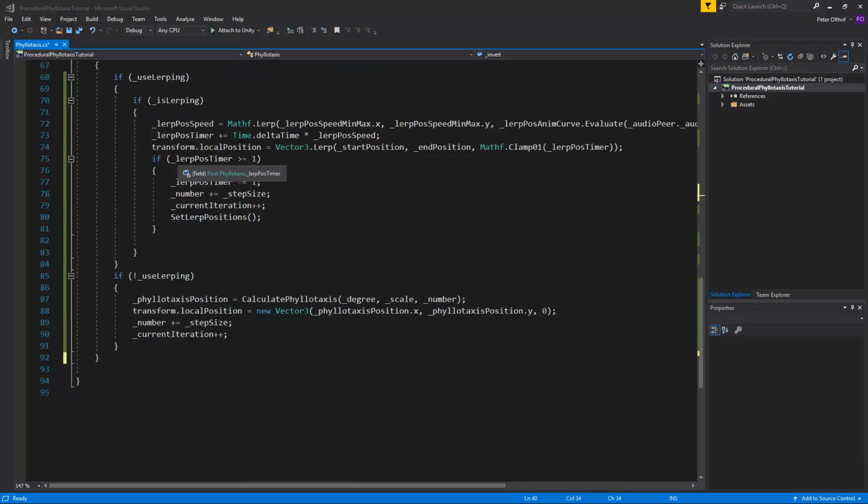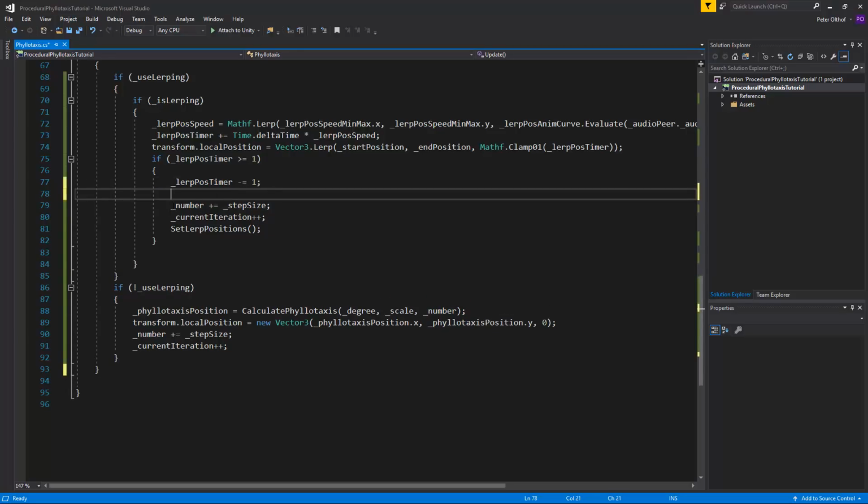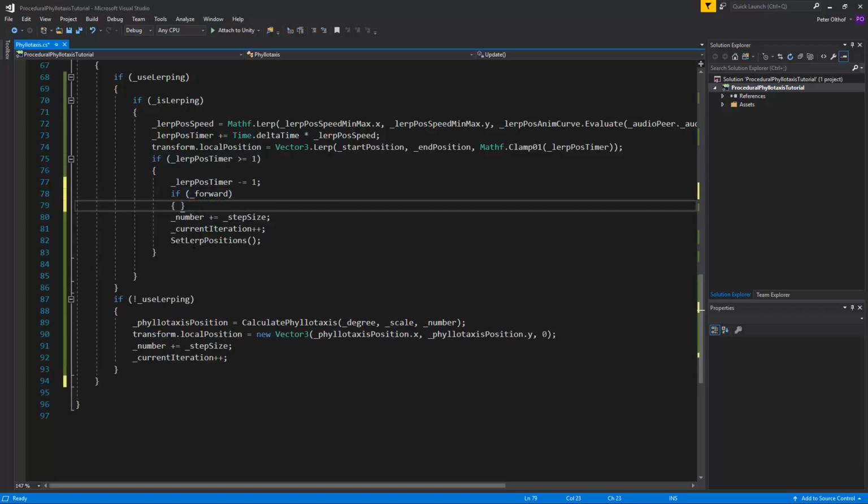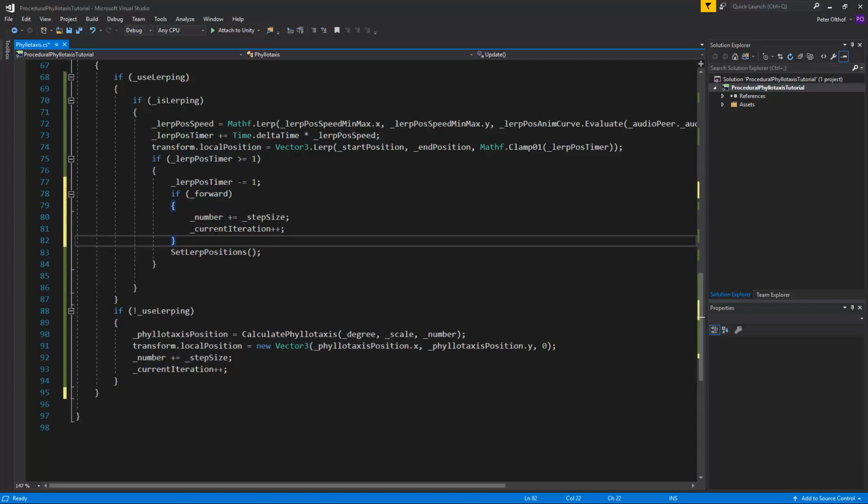Go down to the update, and here, when the lerp timer is above 1, we're going to do this check. So in this line we'll subtract 1 from the timer, which is done always, and the next 2 lines are the number plus and the iteration plus. But we've just created a boolean to specify whether we want to go forward or backwards. So we're going to create an if statement around these 2 lines. So if forward is true, then we're going to apply these 2 lines.